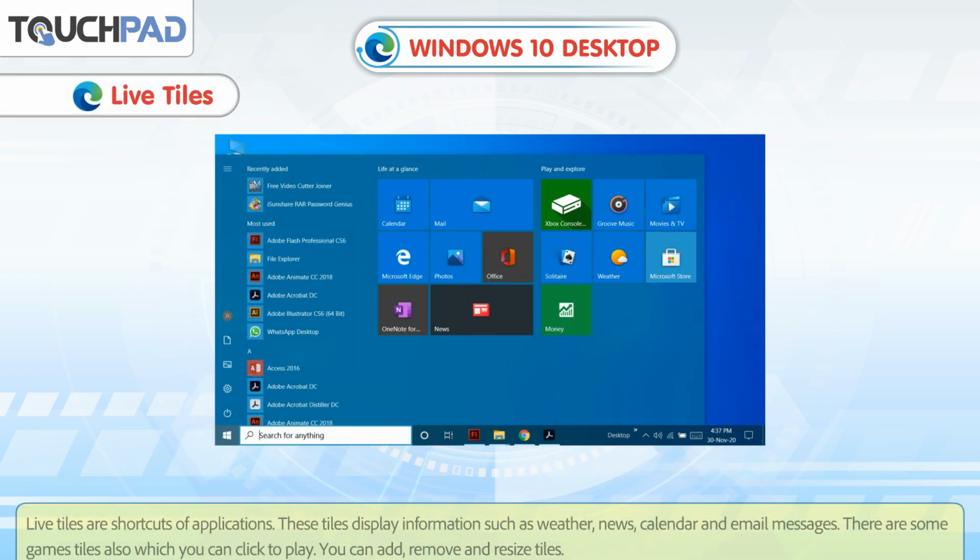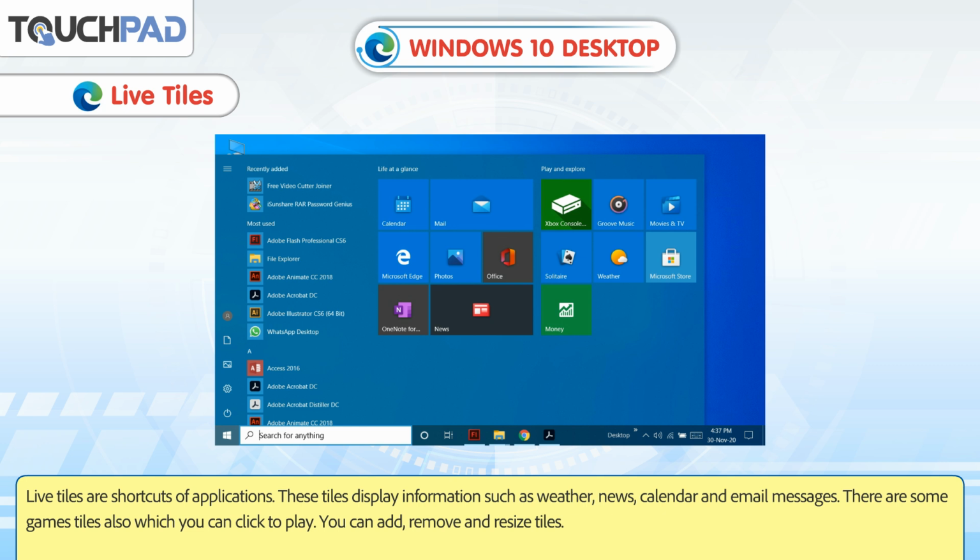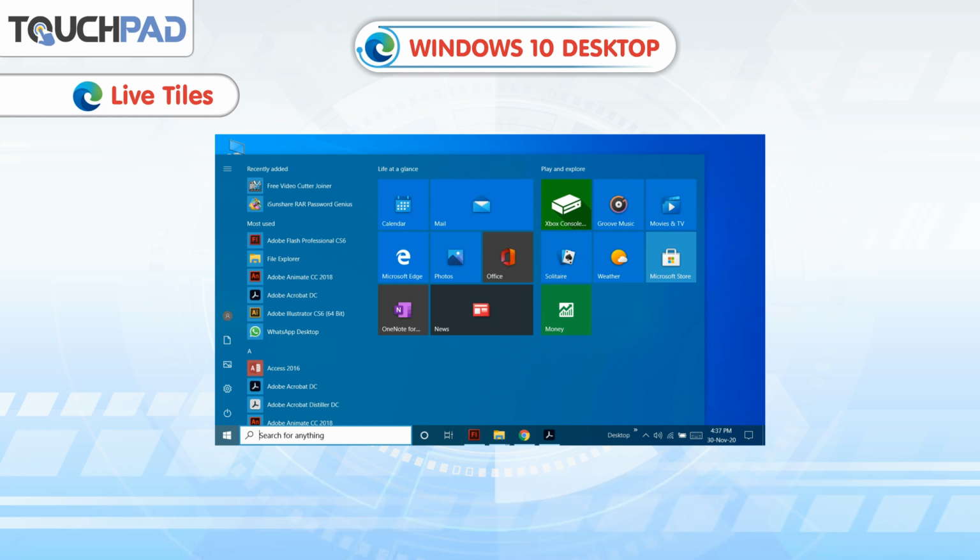Live tiles. Live tiles are shortcuts of applications. These tiles display information such as weather, news, calendar, and email messages. There are some games tiles also which you can click to play. You can add, remove, and resize tiles.